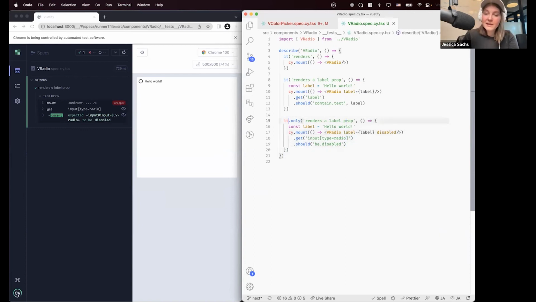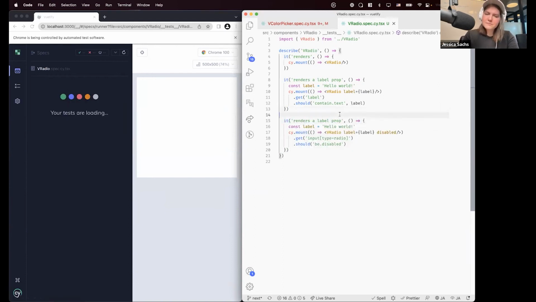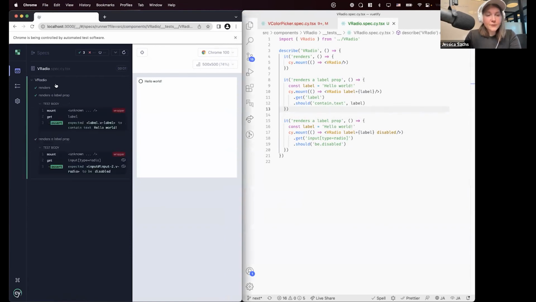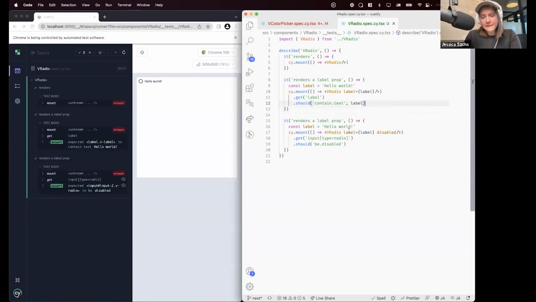I find that really elegant, being able to jump into a code base you don't work in at all and write tests for it because you're thinking like a user. So this would be the radio test, a very rudimentary radio test.